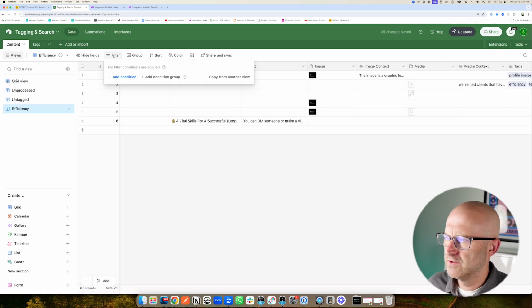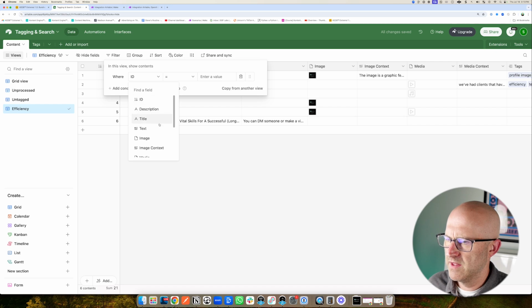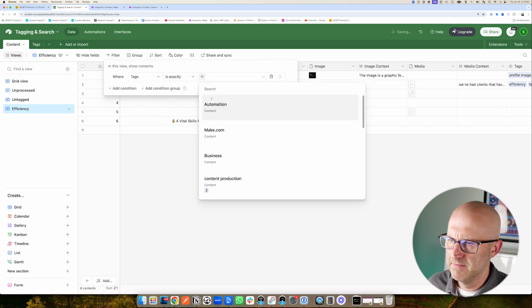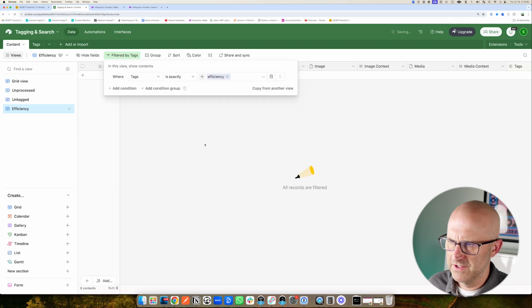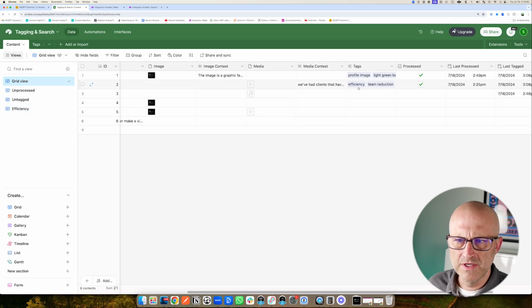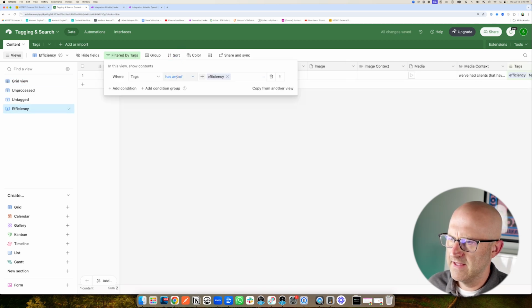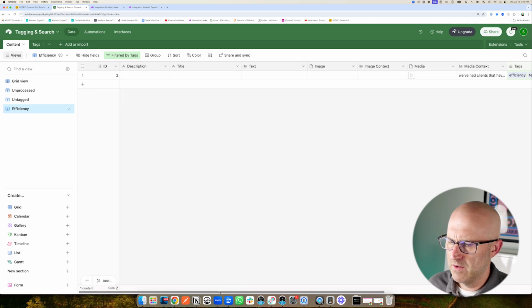And then here in the filter, we could simply say where the tags is exactly, and then we could scroll down to efficiency. And I thought we had one over here, efficiency. Because it's an array, you have to put has any of, and then there's our row.